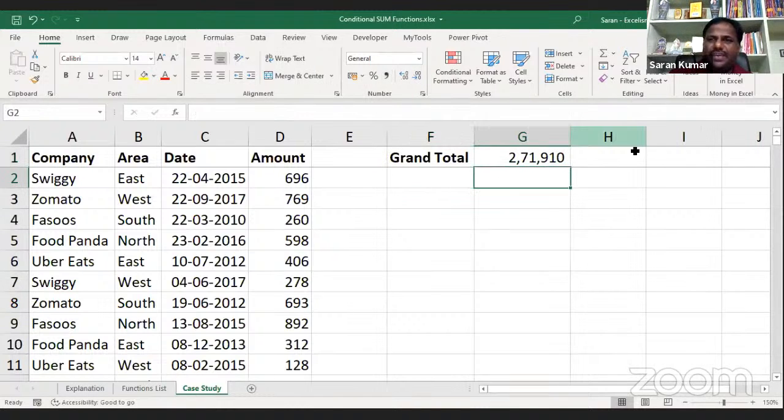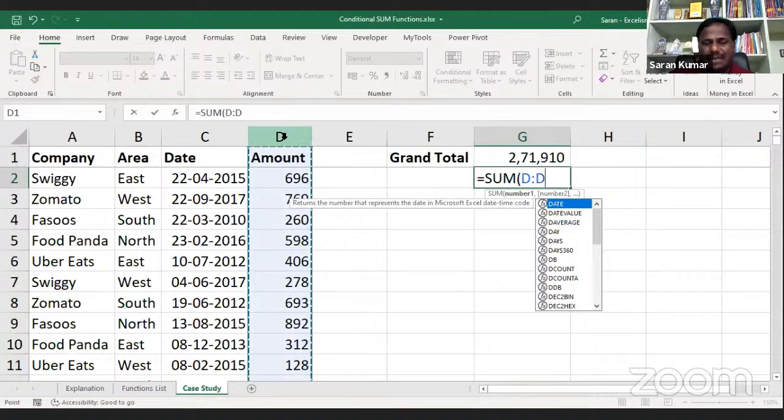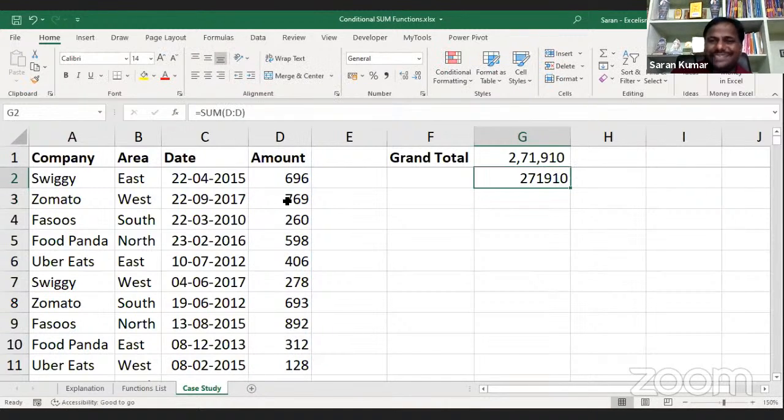There is one more way you can get it, that is equal to SUM, and I can simply select D colon D. I am sure that below the D500th cell, there is no value. Even if I select D colon D, nothing will happen. But my request: don't select the entire column while you are working with the SUM function, because if there is any other data below this data, those values also will get added into this formula. But in this case, I'm 100% sure there is no data below the 500th record, so it will give you the same answer. Let me give the comma format with 0 decimals.